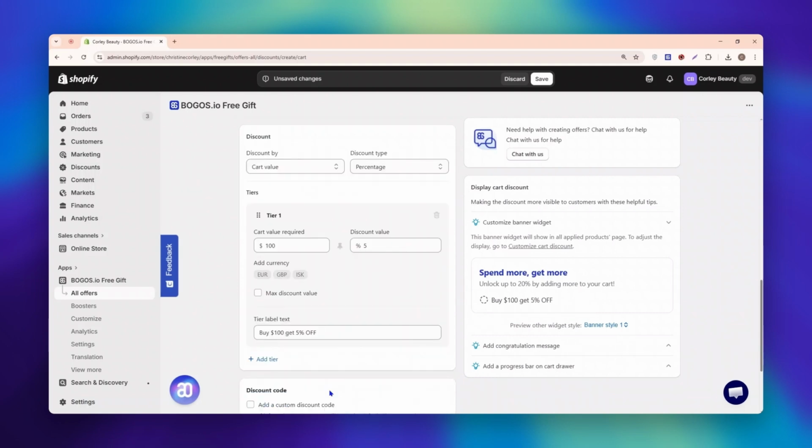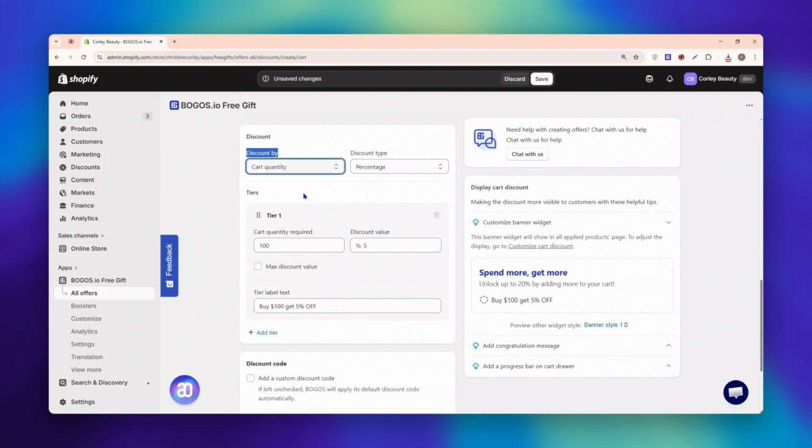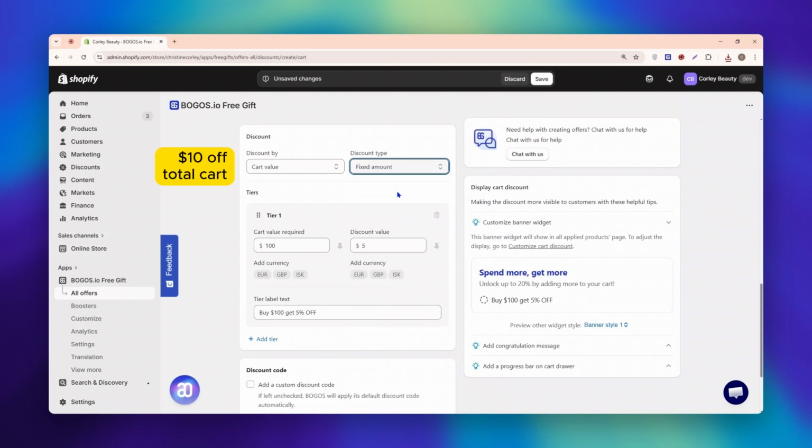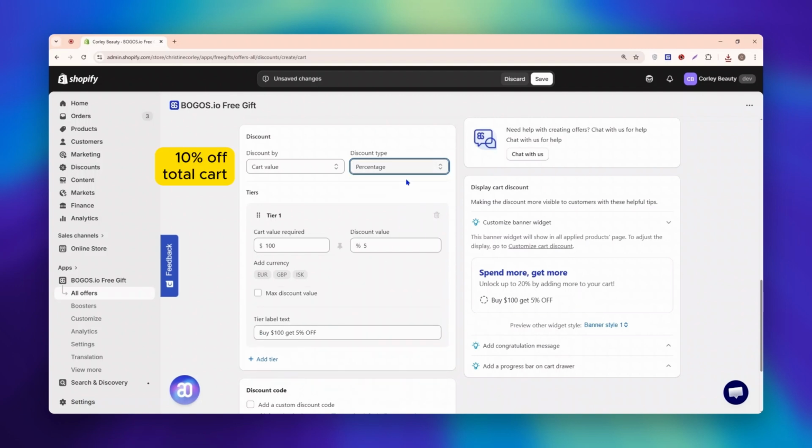Now, the core of our offer, the discount itself. First, choose what triggers it. Either cart value, like spend $100, or cart quantity, like buy 5 items. I'll go with the cart value for this example. Then pick the discount type, a fixed amount like $10 off, or a percentage like 10% off. Next, set up our first tier. I'll set the cart value required at $100, with a discount of 10% off.